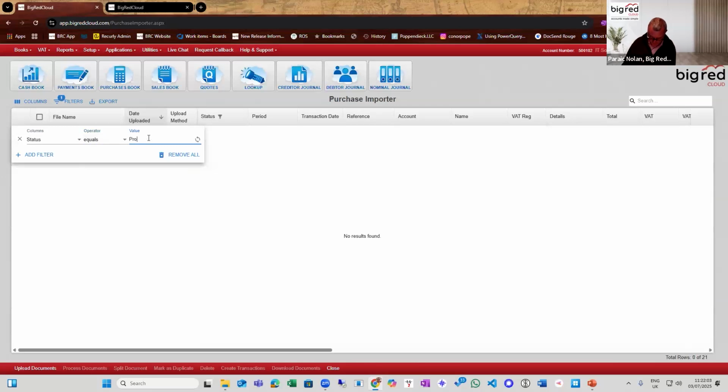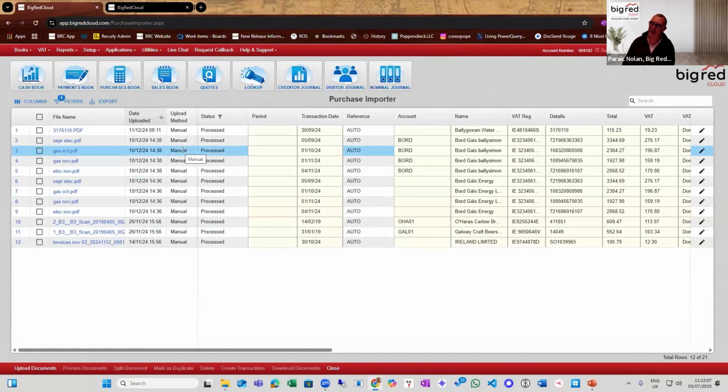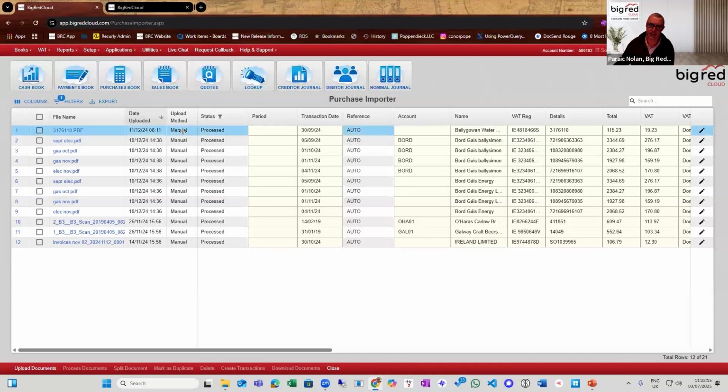So for example, if I only want processed ones, I say the status is processed. And it immediately puts in that filter. Immediately the height of my report shrinks, because I only want ones that are processed or in a certain state. Or let's say I only want ones uploaded today or on a certain date. I can do that as well. So now I have the ability to shorten the height.